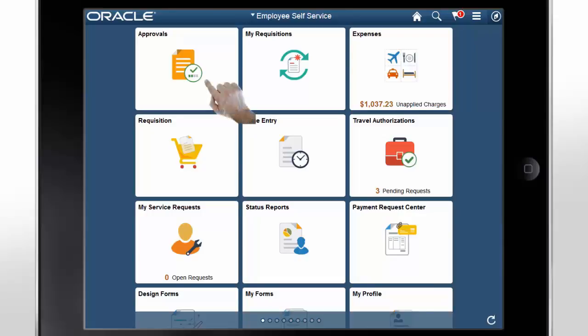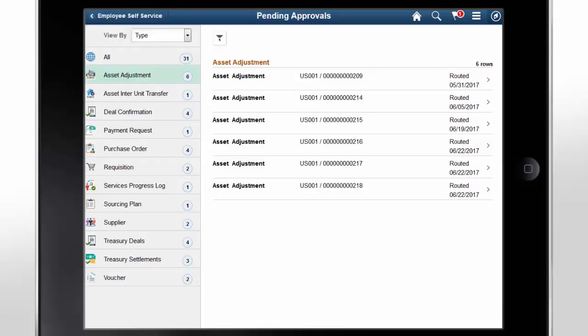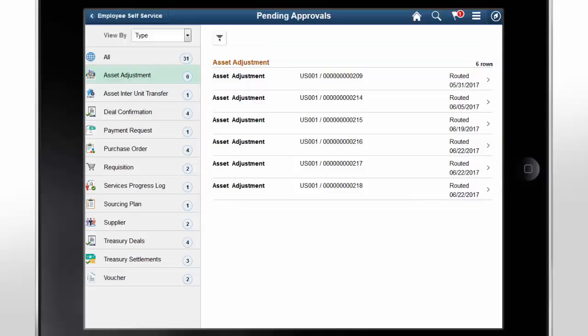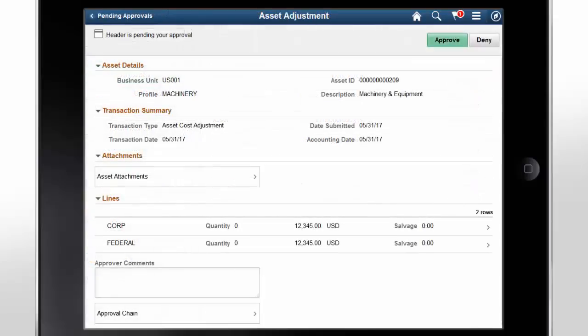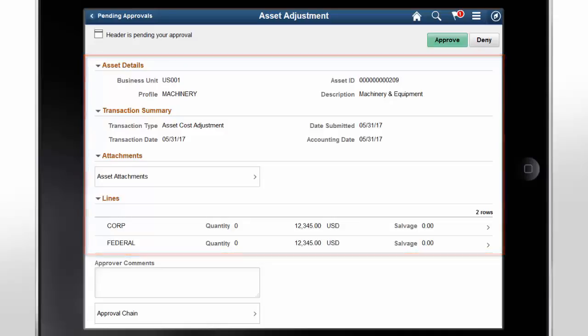Tap the Approvals tile to access pending approvals. The Pending Approvals Asset Adjustment page displays a list of asset cost adjustment, line addition, and revaluation transactions that are pending your approval. Select an Asset Adjustment row to access the Asset Adjustment Approval Header Detail page. The page displays summary information for cost adjustment, line addition, or revaluation transactions. This example shows summary information for a cost adjustment transaction.